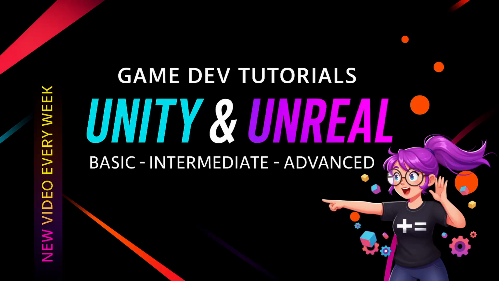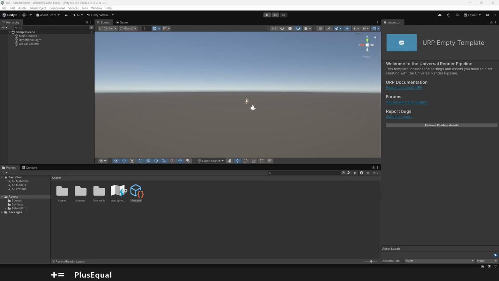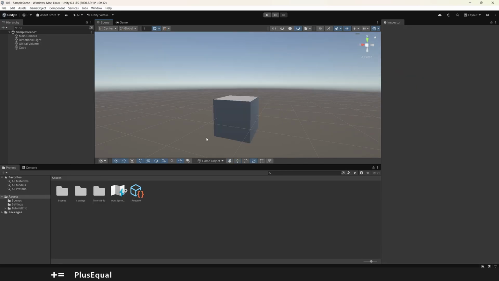Today I'm here to talk about views on your camera. So I have Unity 6.3 opened up right here, and basically I have three cameras that I can use inside the editor. So the first camera, the perspective camera, let me bring a cube into the scene, and this is pretty much as we see something in real life.